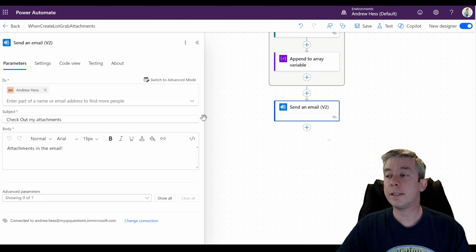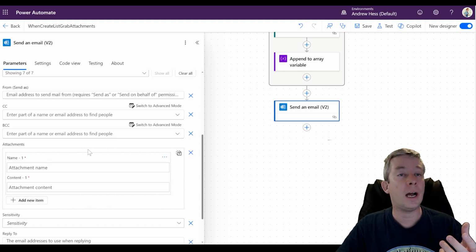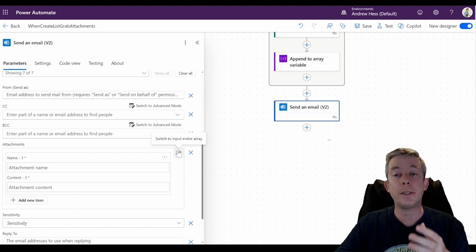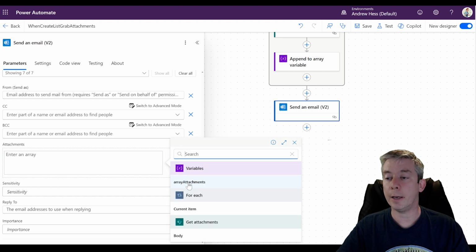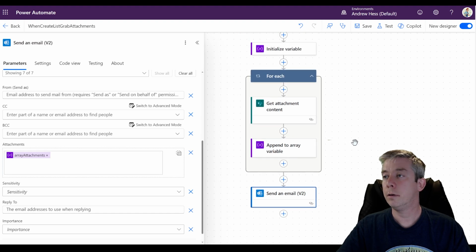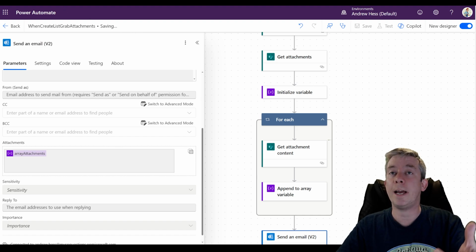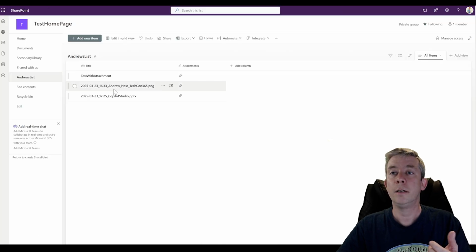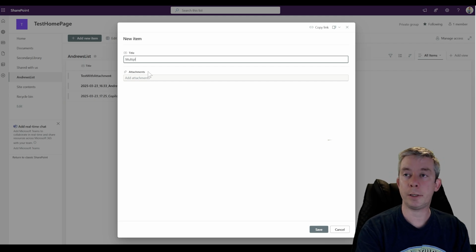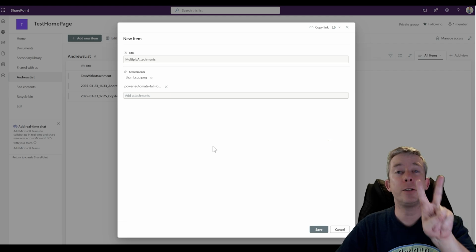Now, in our send email attachment, in the show all, we can add a new item one at a time, right? Or since we've built out this array variable, we can just drop in our array. All right, so let's give it a try. Save. Let's put in multiple attachments. So let's create a new list item. Let's give a test, manual test, run. This time let's create multiple attachments. And let's add 2 files in there. So this time we added 2 files in there.